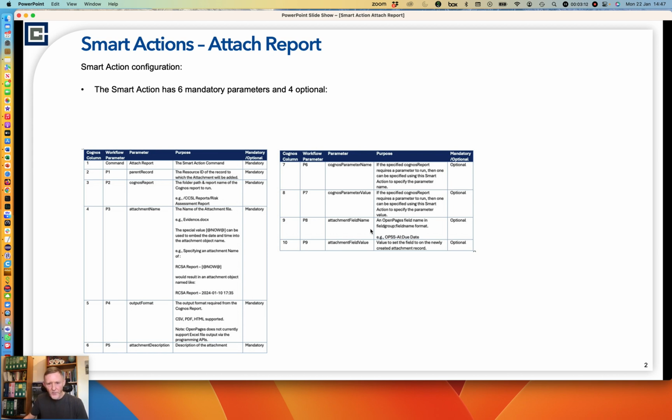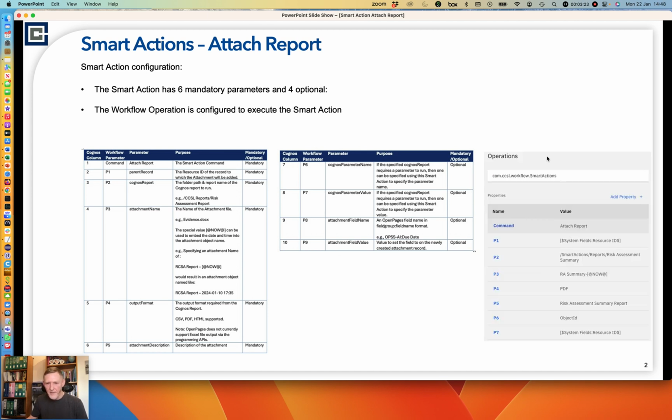And then the next 2 are whether we have any optional attributes of the attachment. So perhaps we have attachment type. We can set that to say RCSA optionally. And then the last part of the configuration is the workflow operation, which we've already seen, which is attach report, passing those parameters to it.